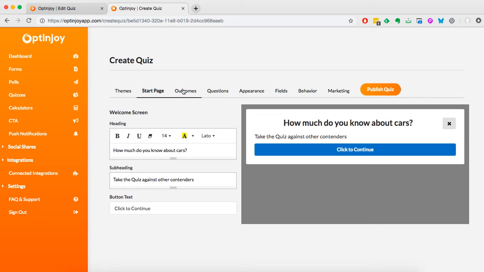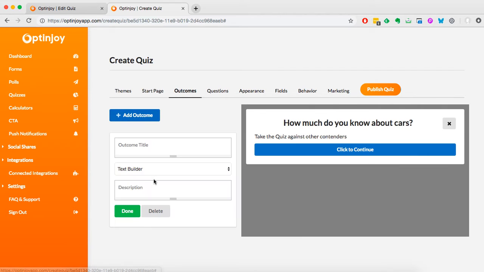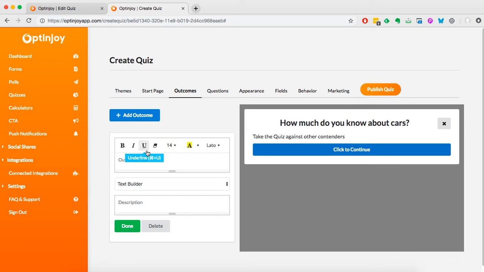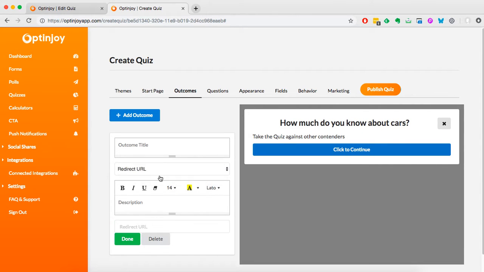All right, so the next tab we have here is the outcomes. So this is the result that you're giving people based on their answers to the questions. So we have it as the first tab because you will need it for the questions. So you just click add outcome, and you have outcome title, and you have outcome description. Now you can use text, which is what you have below, or you can use a redirect URL. So you want, maybe based on what the person answers, you want to direct them to a certain page. You just enter it in here.